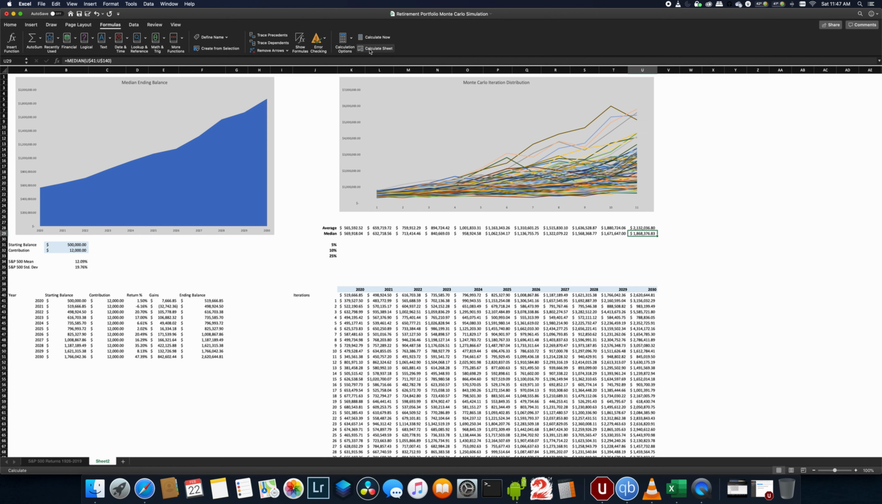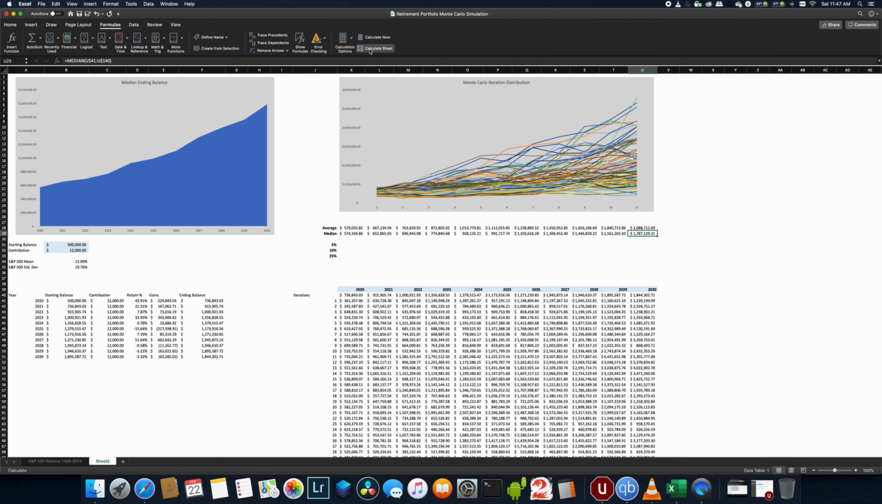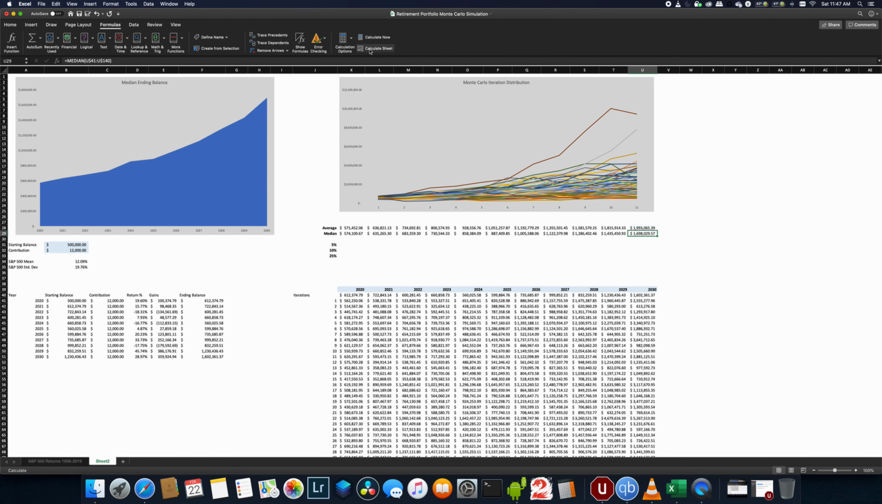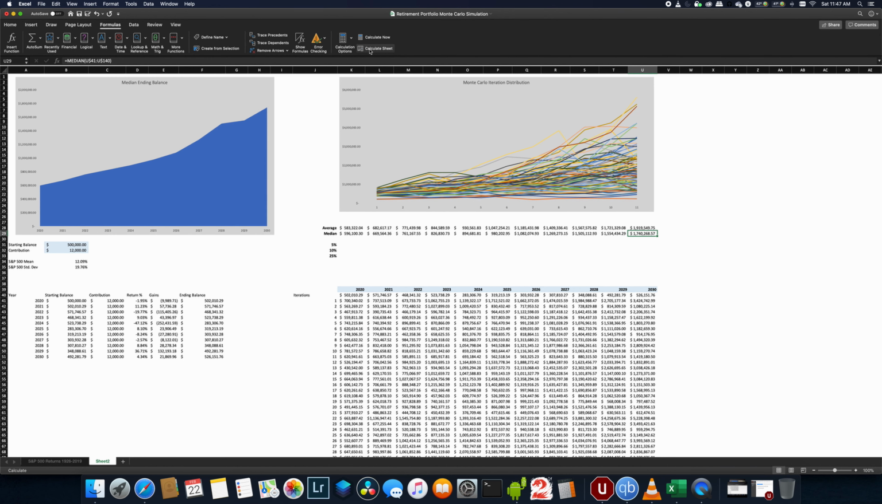And I would say that that's probably a reasonable expectation over many, many different runs, because that's what I'm seeing as a characteristic return here, right? The other thing that you may want to do is to show the percentiles of the results.